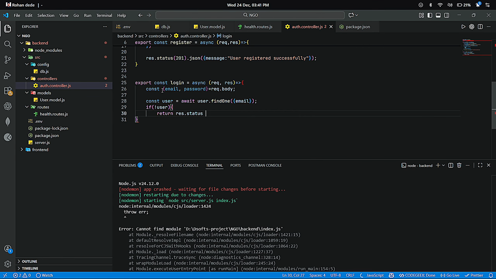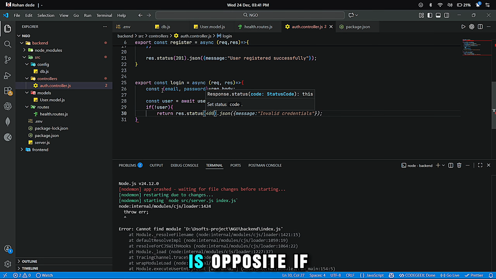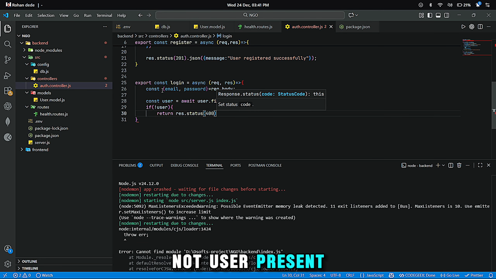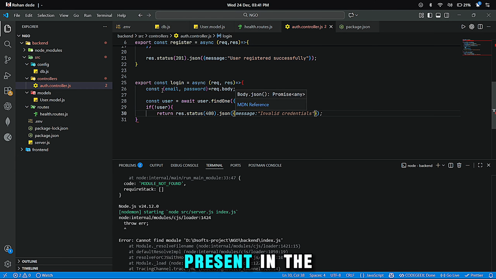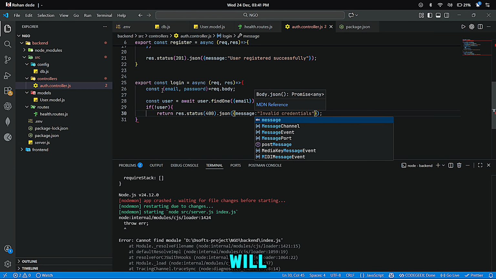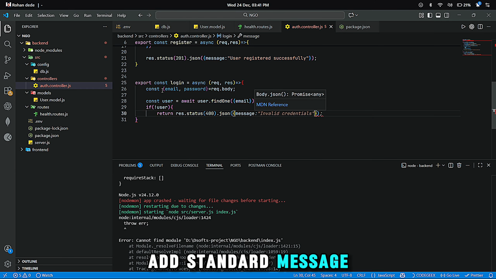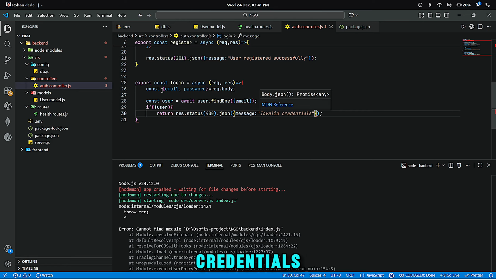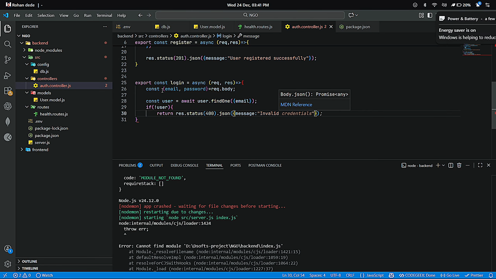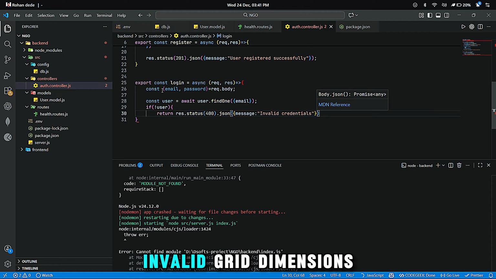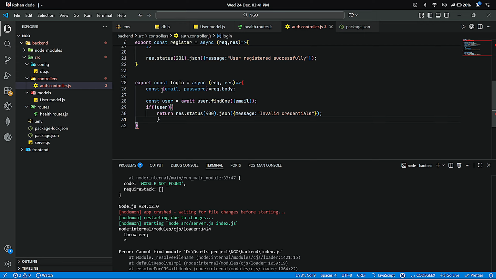Here is the opposite condition. If no user is present, then invalid credentials, or the user is not present in the database. So we will add a standard message, that is invalid credentials.